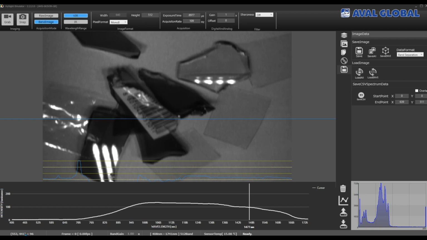The button on the left side displays coordinates and field values. Displays frame count and frame rate. Displays the band gain value of the image. Displays wavelength information and band information. Displays the temperature of the camera sensor. Displays the status of the application. Information such as ready, image acquisition start, image acquisition stop, overflow, and detection is displayed.